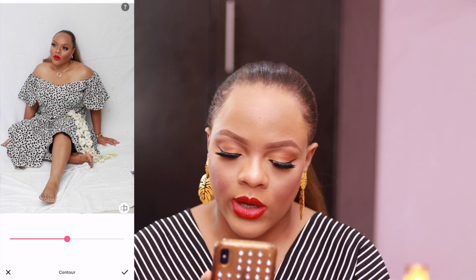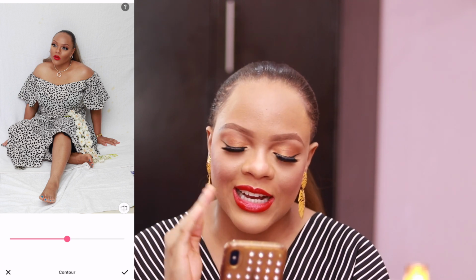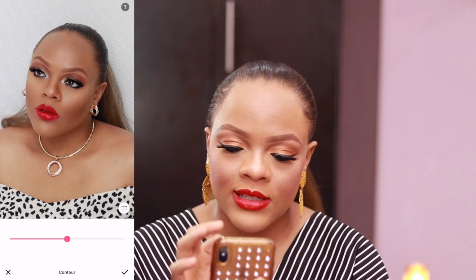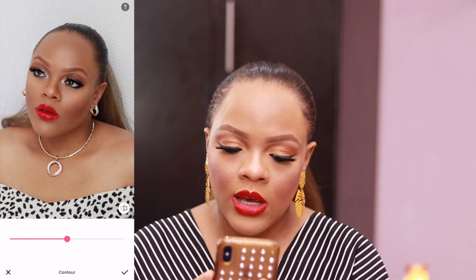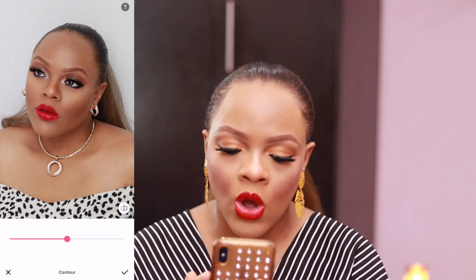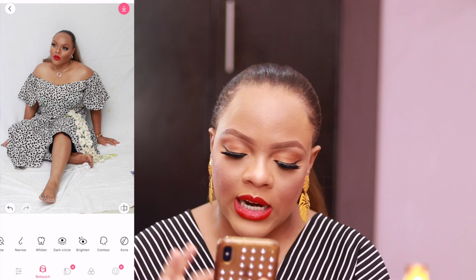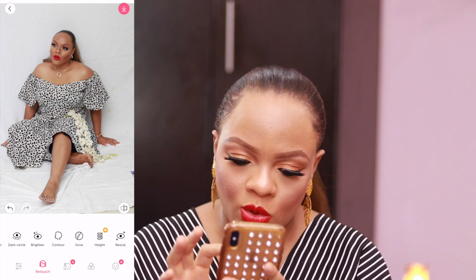Then I'm going to go into the contour tool. I love this tool so much. Just by hitting it, you guys can see the difference it made to my face. I'm going to zoom it in so you can see. Yeah, so this is without the contour and this is with the contour. I love it with the contour, and this is always set on 50. I'm going to go to the acne tool and I'm going to zoom into my chest.